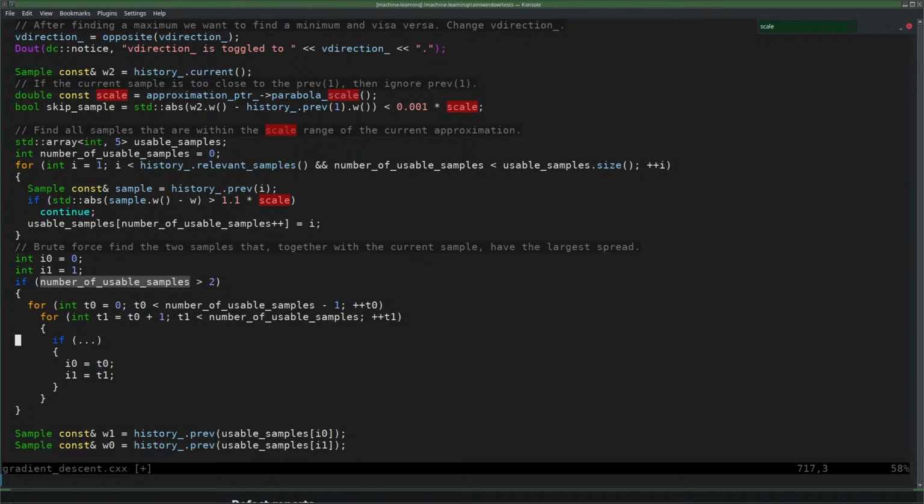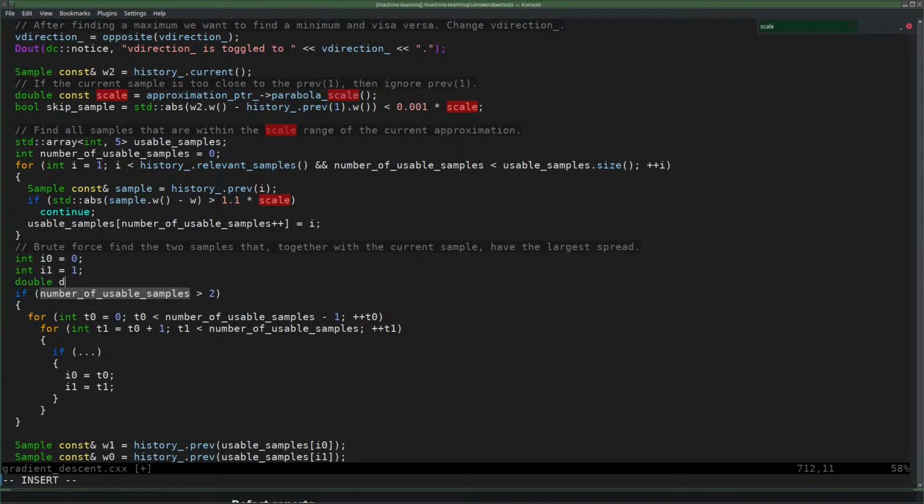Now, what is better? The spread. I'm gonna have some double called spread. And I guess the minimum here is 0. That's absolutely horrible. So then if current spread, this spread, test spread is something.